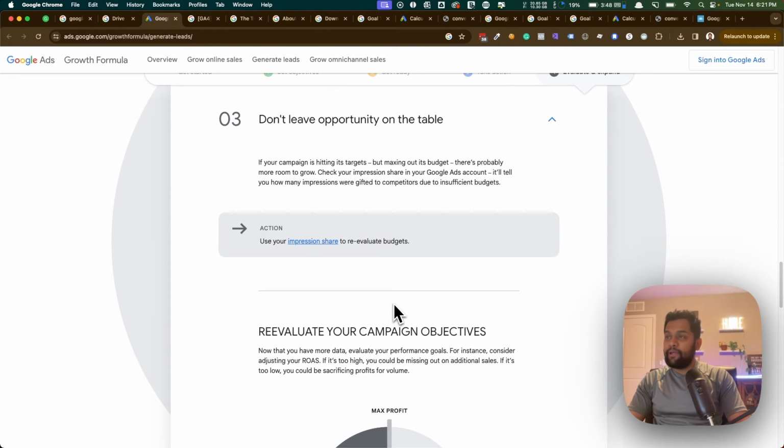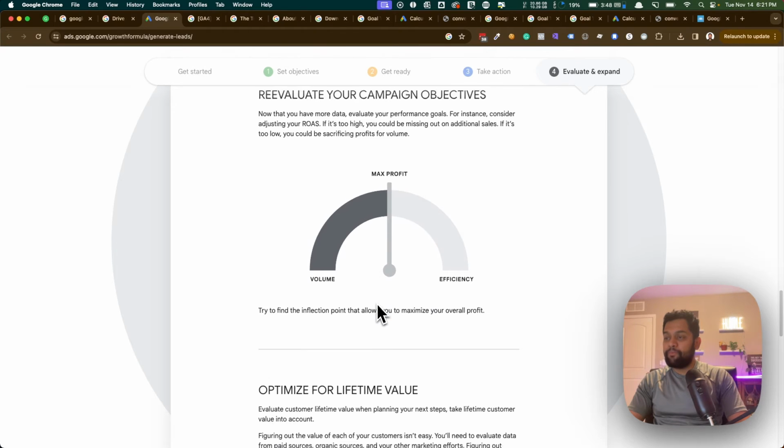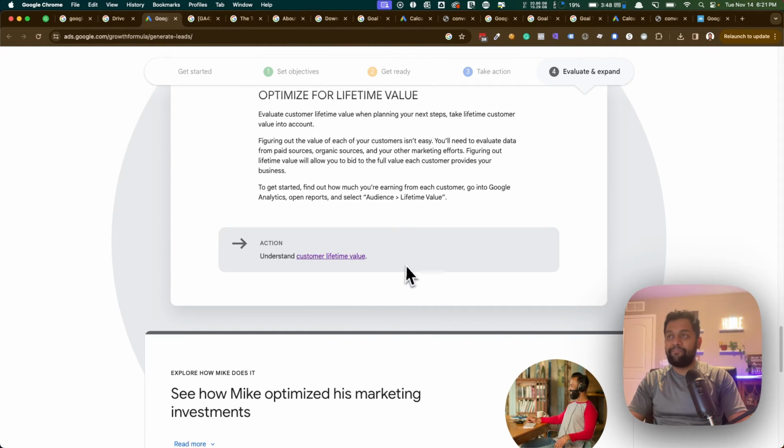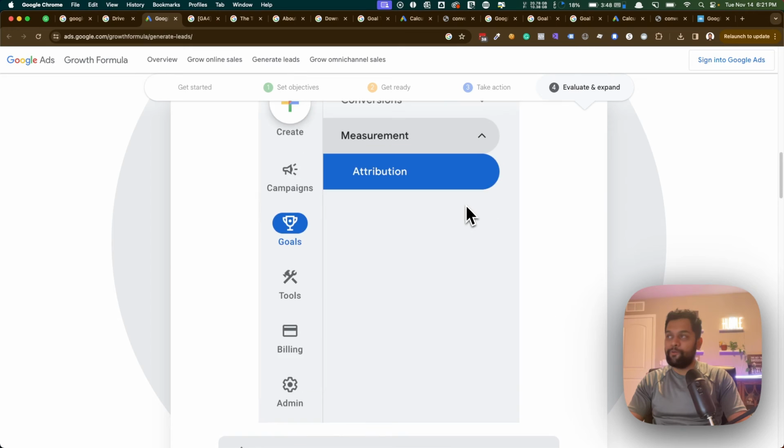And finally, what Google is recommending is optimizing for your lifetime value. And again, this is important for certain industries. Of course, it's very challenging to calculate your lifetime value in a B2B space. But again, you're essentially trying to optimize your entire funnel for increasing the lifetime value.